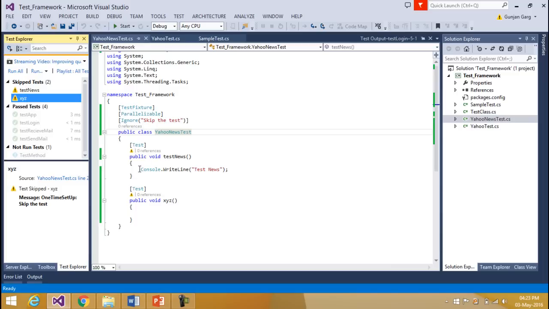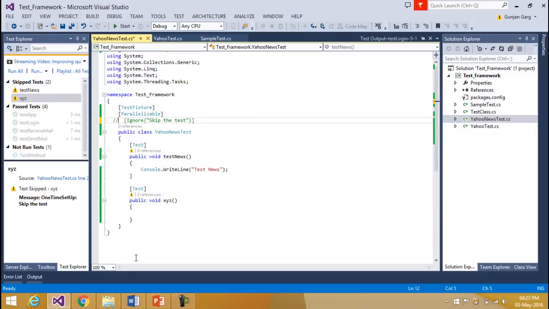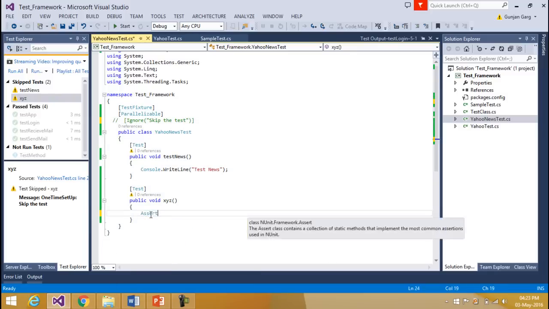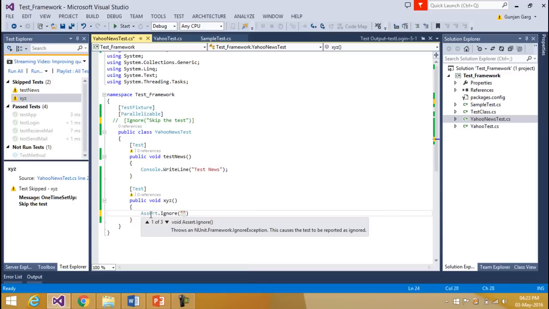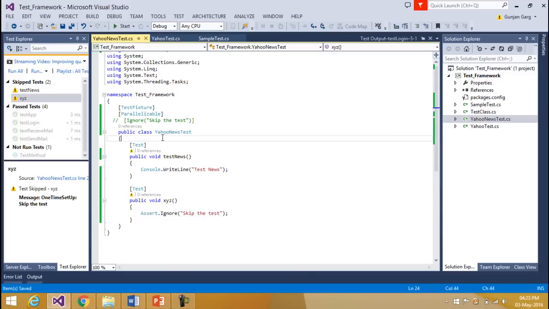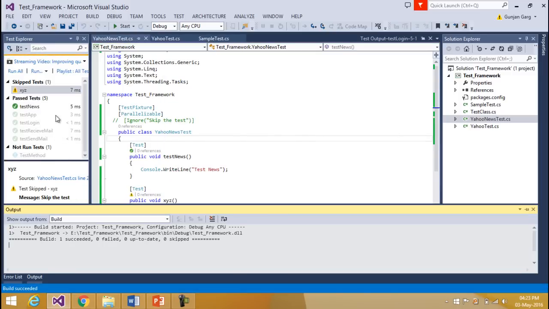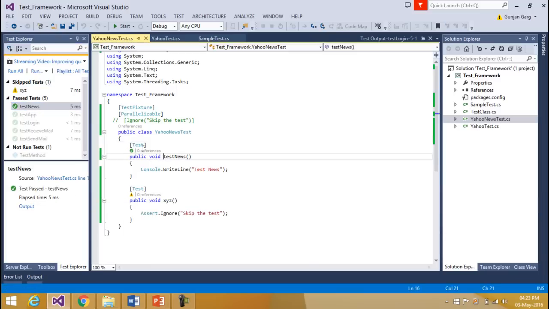Now if you want to skip a particular method inside the Yahoo News test class, say suppose I want to just skip this xyz method, I do not want to skip both these methods, so I will uncomment this, and I will write Assert.Ignore, and inside this I will give the message skip the test. And then when I run it again, now you see that the test news method has passed successfully, but the xyz method has skipped, because we have just written the Assert.Ignore statement inside this xyz method. So only the xyz method has skipped. The test news method has passed successfully.